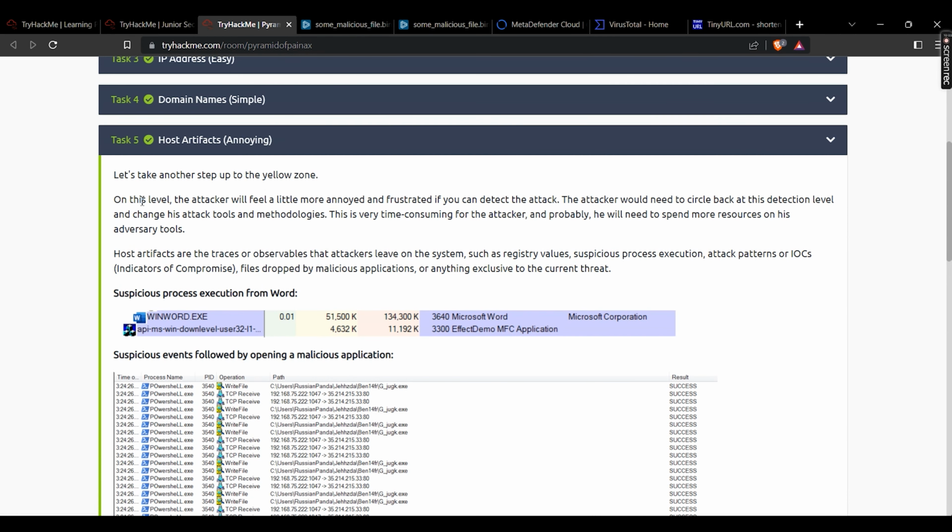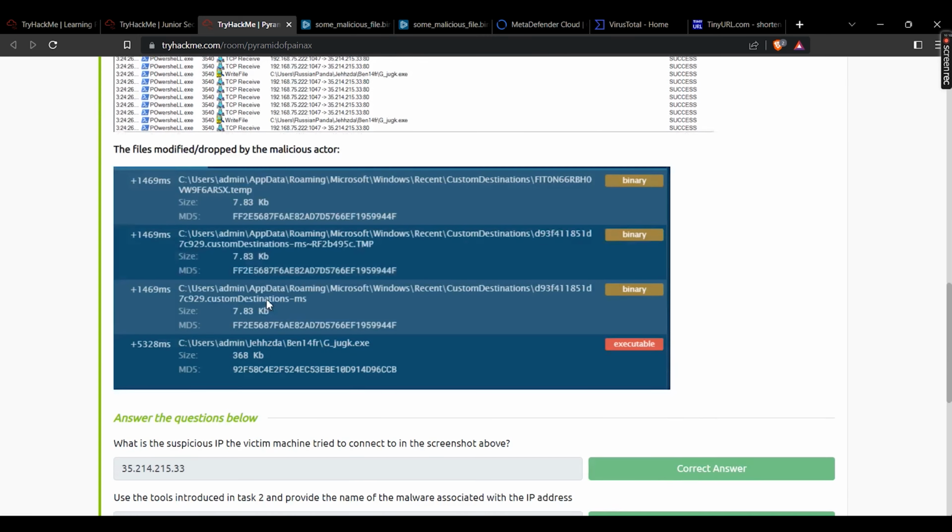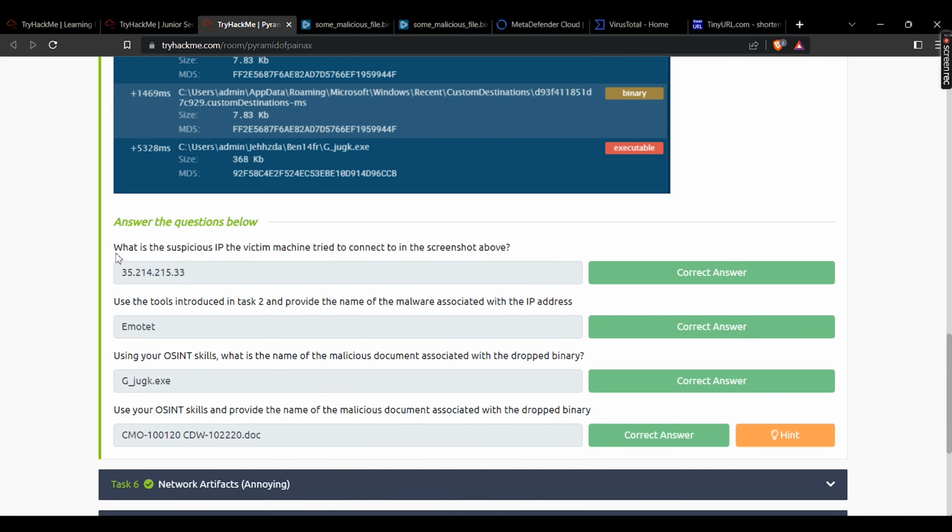So this is all about host artifacts. On this level, the attacker will feel a little more annoyed and frustrated if you can detect the attack. So you can read all about the host artifacts here. We'll move on to the questions.